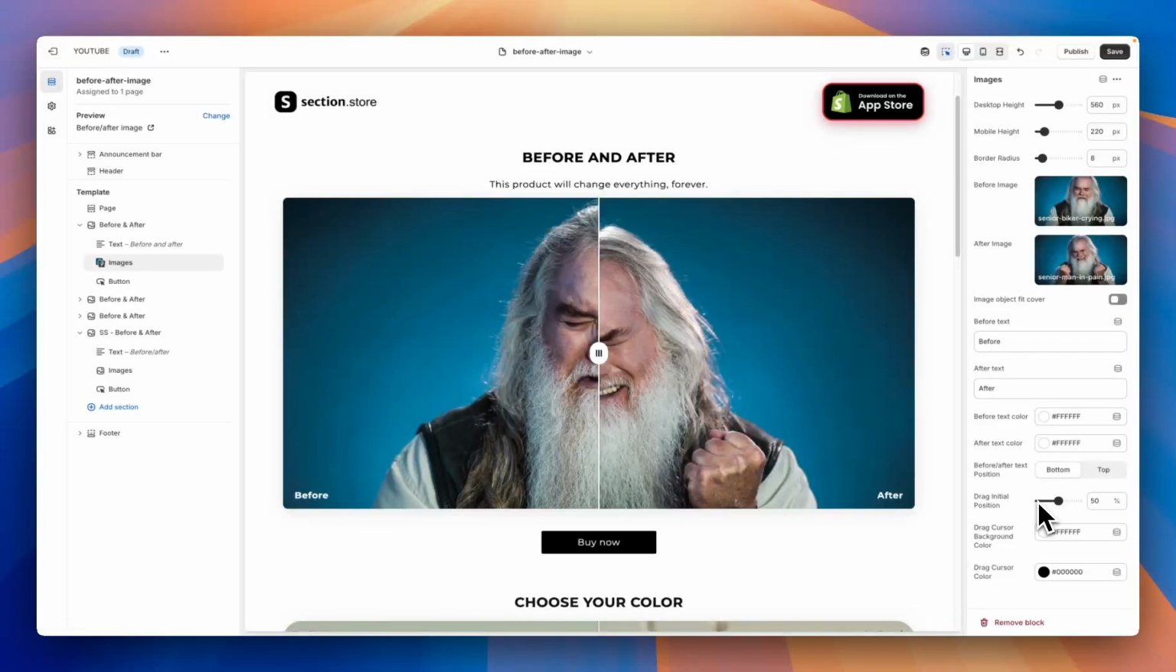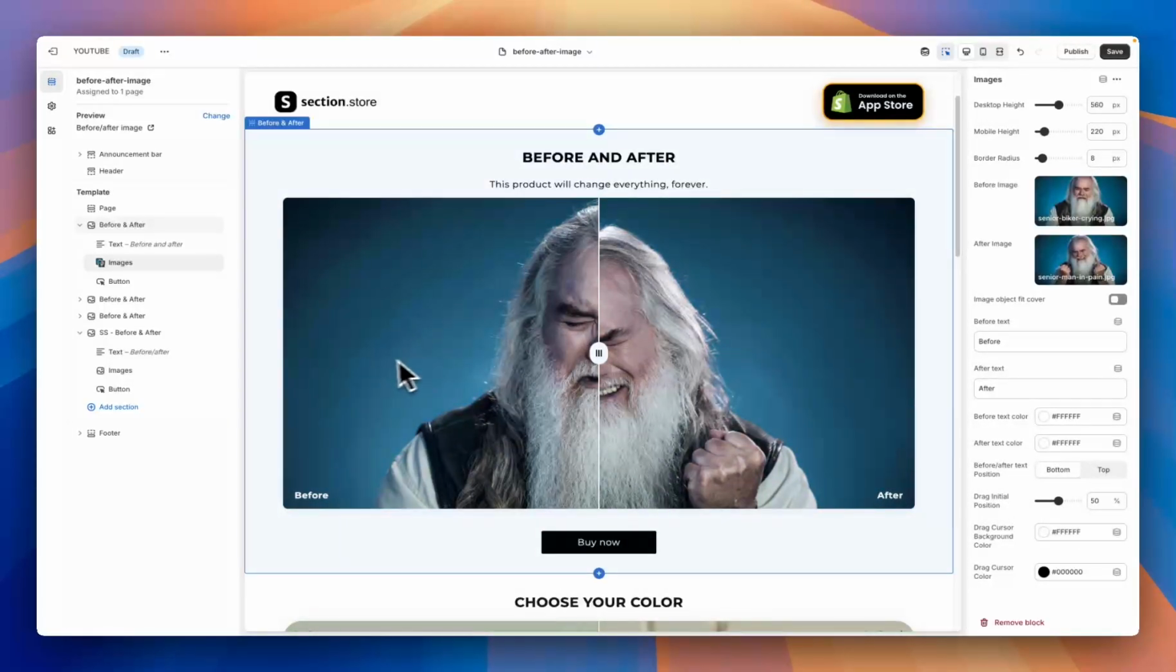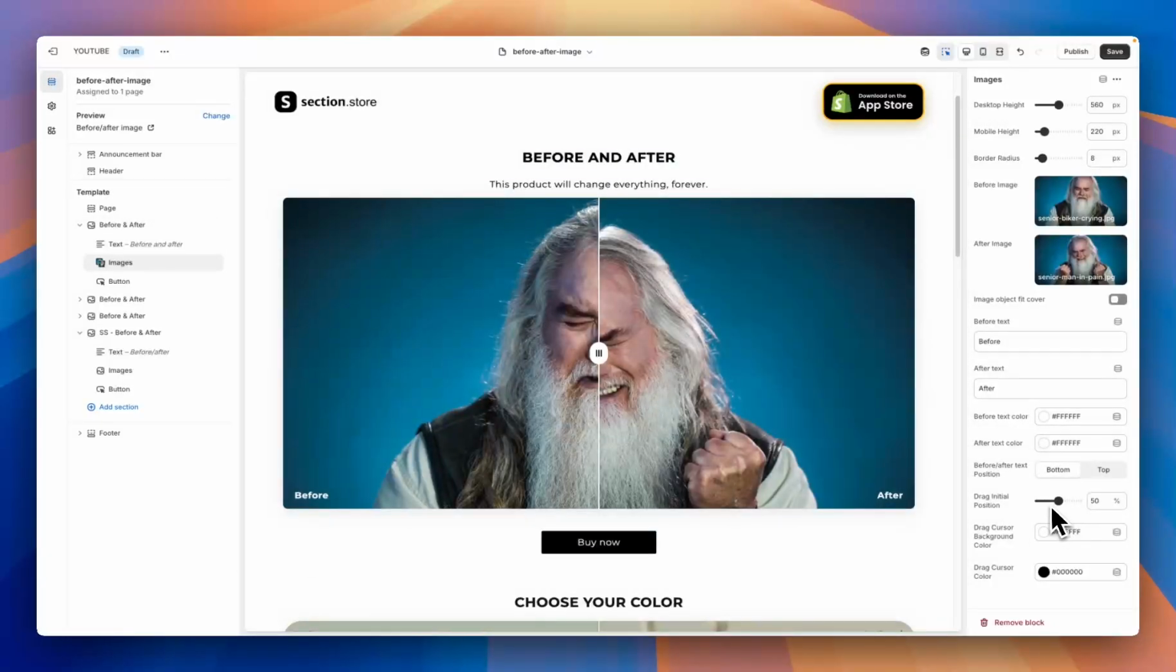We then have drag initial position, so this is where the slider is going to start. 50% is going to be right in the middle. If you want this to start over here on the left-hand side, we can adjust this to say 15 or 20%. Following that, we just have two more color options.